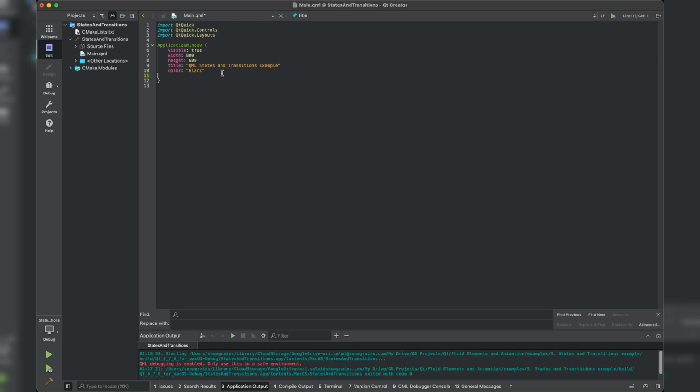Welcome back to the final video in the QML Fluid Elements and Animation series. Over the last 4 videos, we've built up a solid toolkit: property animation, easing curves, behavior with spring animation, and path animation. In this video, we're going to bring it all together with states and transitions.